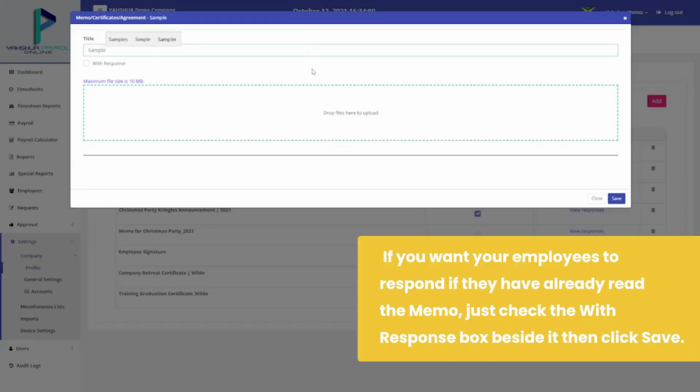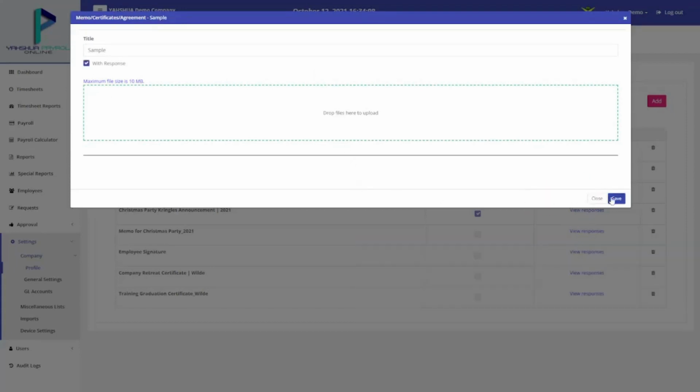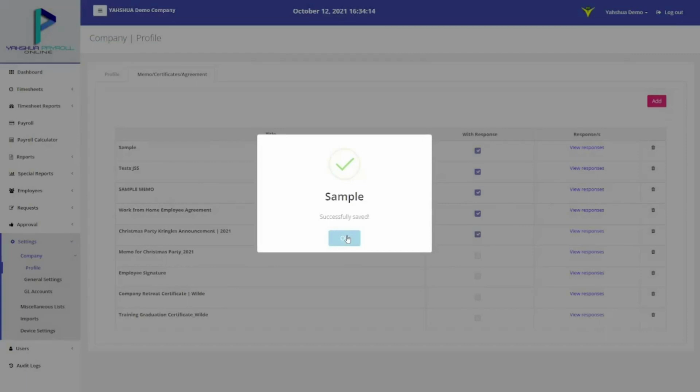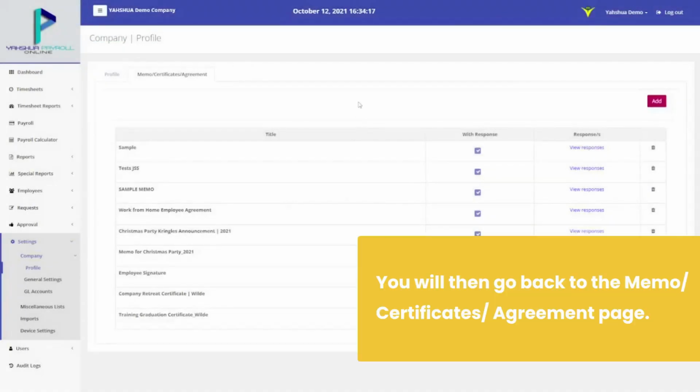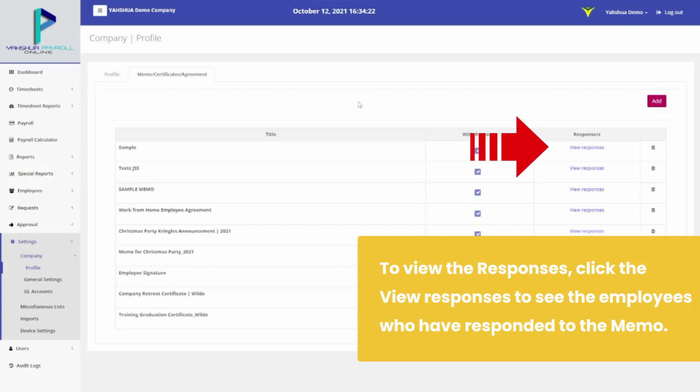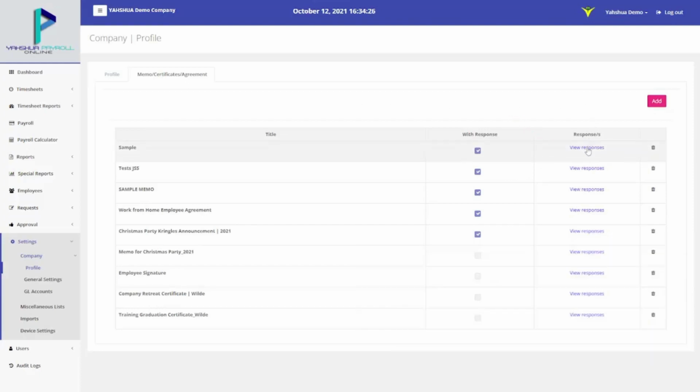If you want your employees to respond if they have already read the memo, just check the response box beside it. Then click Save. You will then go back to the Memo Certificates Agreement page. To view the responses, click View Responses to see the employees who have responded to the memo.